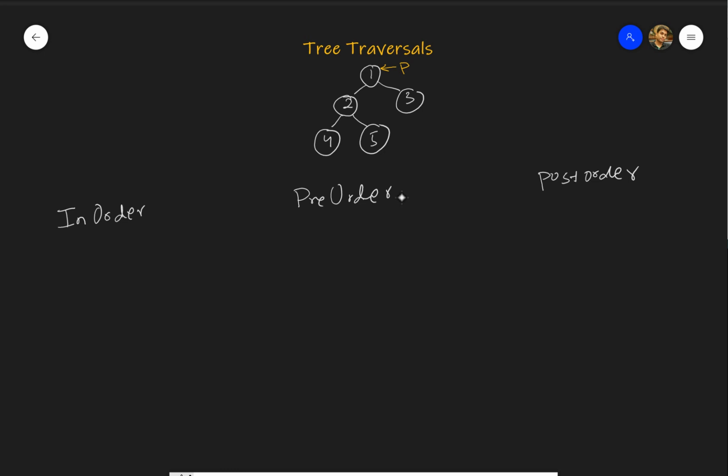In in-order traversal, the parent node sits between your left child and your right child. The parent node is traversed after the left child has been traversed, and then the right child. In pre-order traversal, your parent node is traversed first, then your left child, then your right child. In post-order traversal, it will be your left child, then your right child, then your parent node.